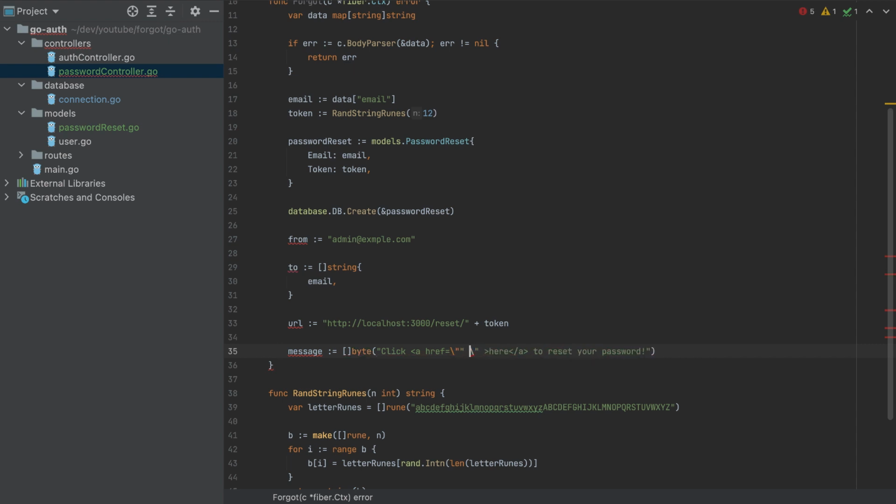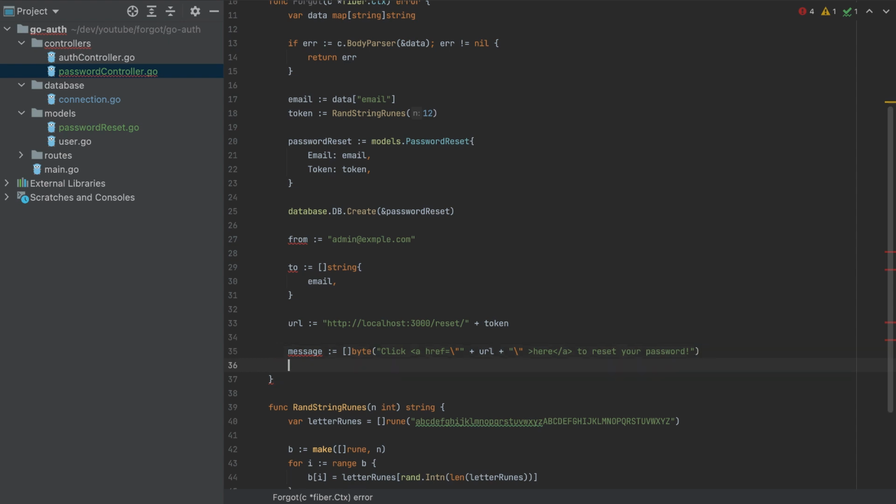And we need to add the URL here. So URL. This is the escape for the double quoted string here, because we use it a lot, and it will confuse the IntelliSense here. So we got everything. Now what is left is to send the email.